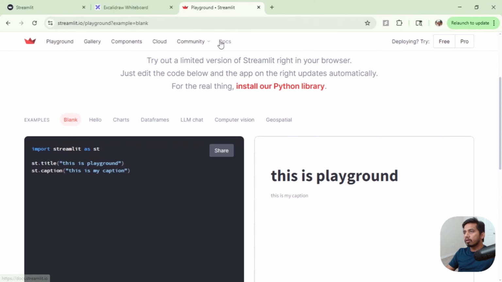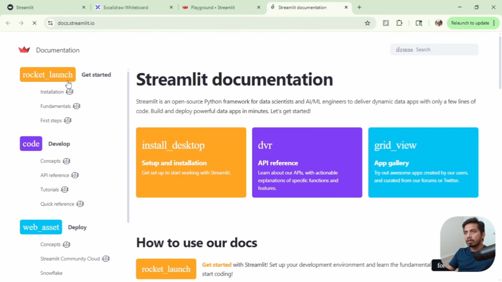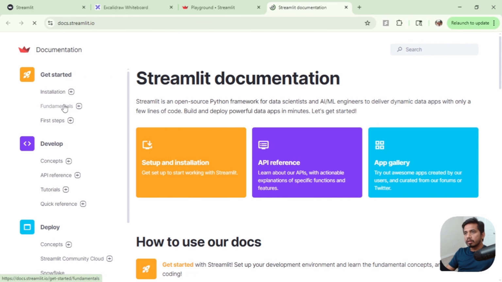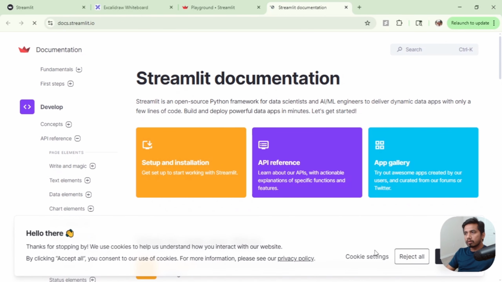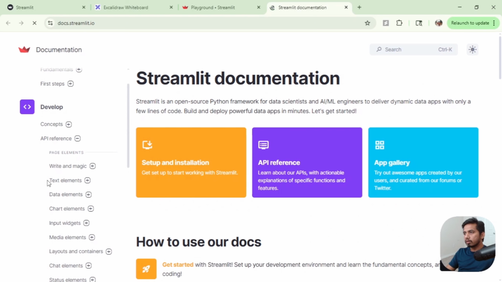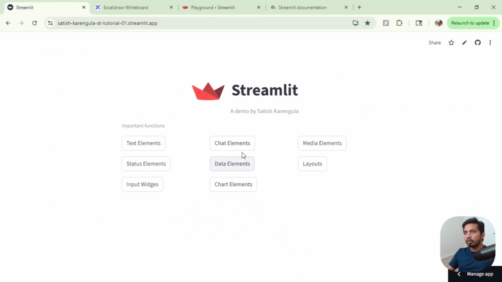I will show you how to read the official documentation of Streamlit. You need to click on the docs button over here. And once it is launched, then you need to go to the API reference over here. Then let me reject. So here you can see the text elements, data elements, chat elements, all these things we were discussing. The same thing I have written in my utility tool as well. You can see over here in a much cleaner way.